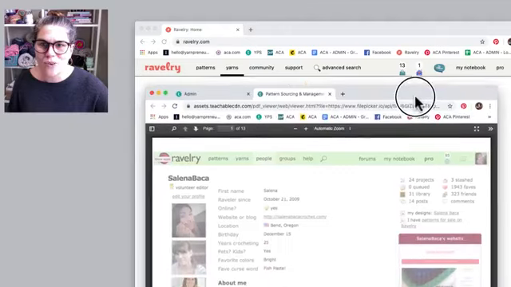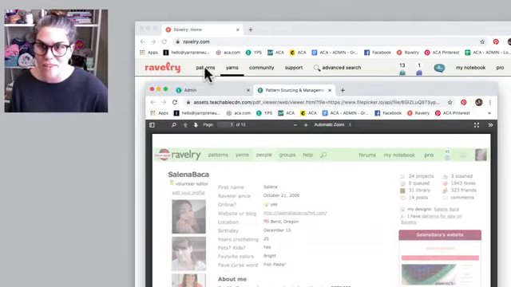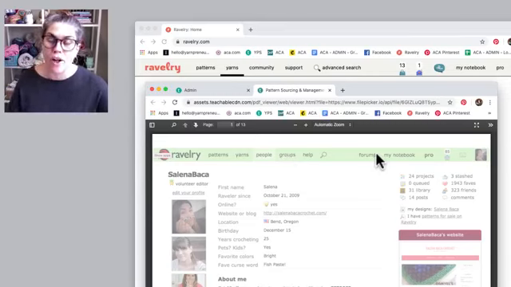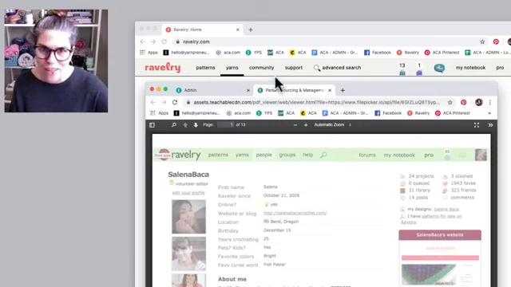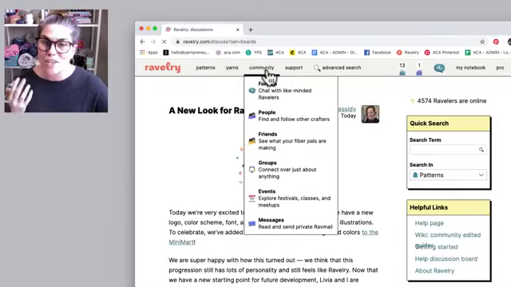All right, okay, so here we see there's still patterns. Patterns is still there, right? So we see the logo, we see patterns, we see yarns. But where we saw people and groups and forums on the top bar, those have all been consolidated, which I think is brilliant. I actually really welcome that change. So now instead of seeing people, groups, forums all at the top there, now we just see community.